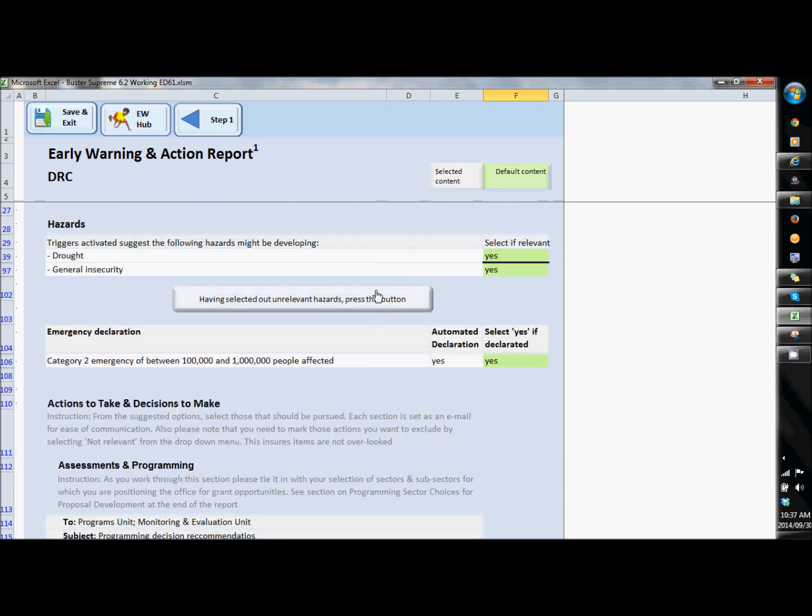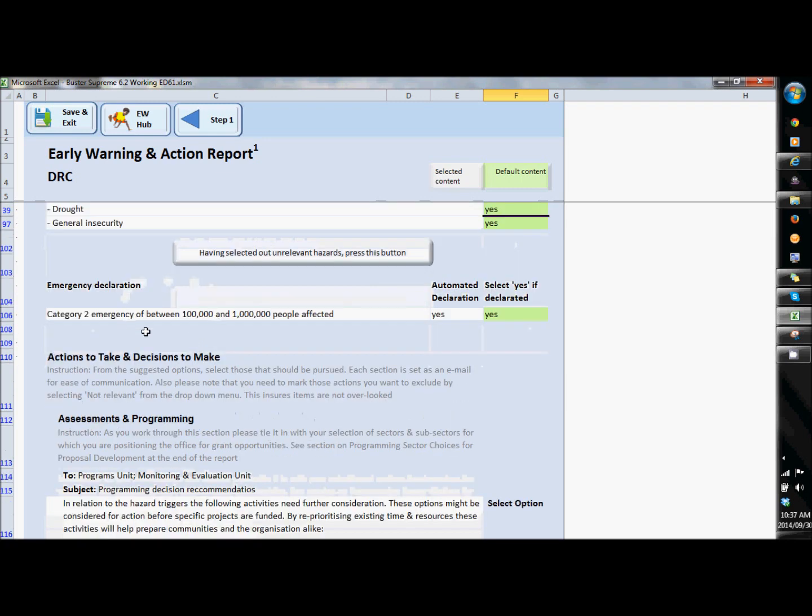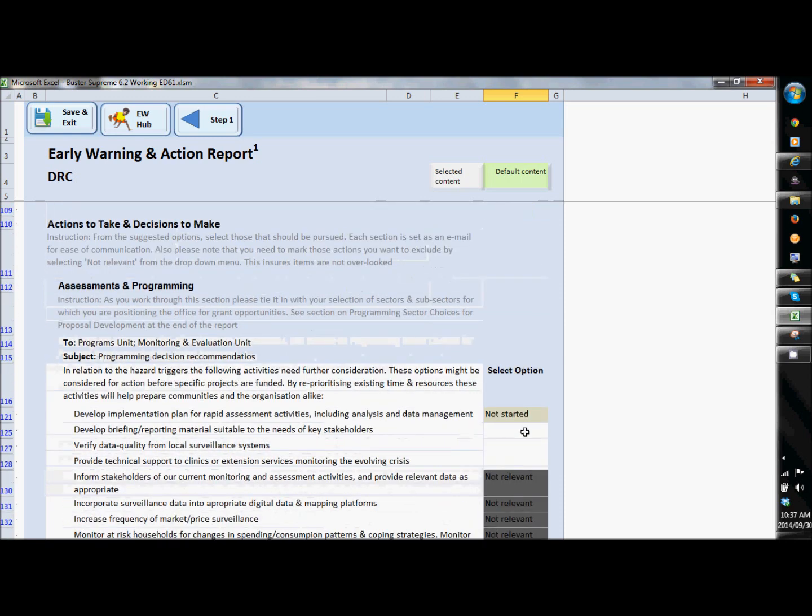Once you've done that, you select out your irrelevant hazards and press this button, which will further refine the report. In this case, we have what we would consider a category 2 emergency, which affects more than 100,000 people but less than 1 million. And for us, yes, we've declared our emergency against the automated declaration. Now, based on your triggers and the population at risk and the index, a whole series of actions are automatically suggested.